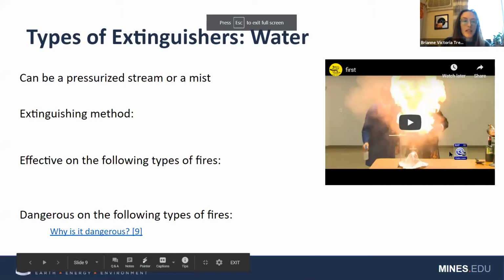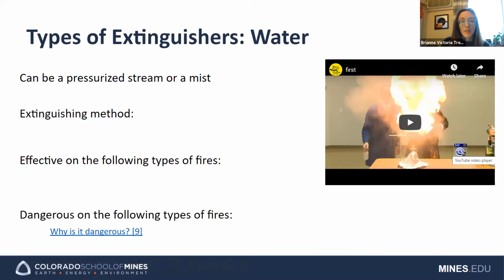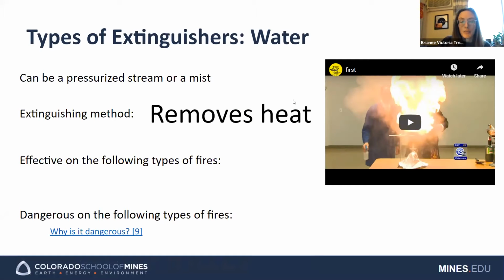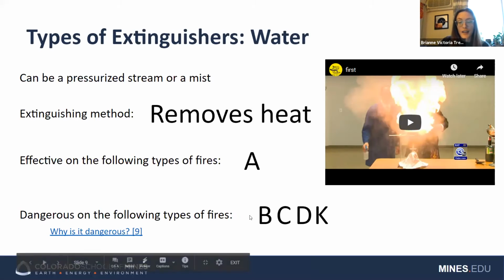So next we're going to talk about different types of fire extinguishers, specifically starting with water fire extinguishers. These can come in the form of a pressurized stream or a mist. The extinguishing method works by removing the heat. They are most effective on type A fires, so your common household material fires, but they are dangerous on types B, which are the flammable liquids, C, which are electrical, D, which are combustible metals, and K, which are grease fires.